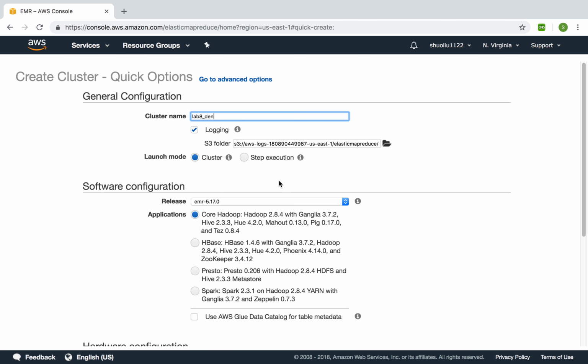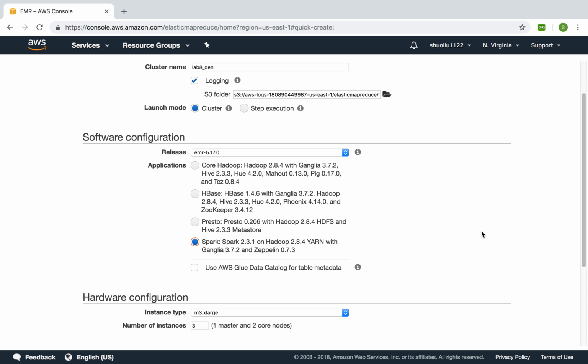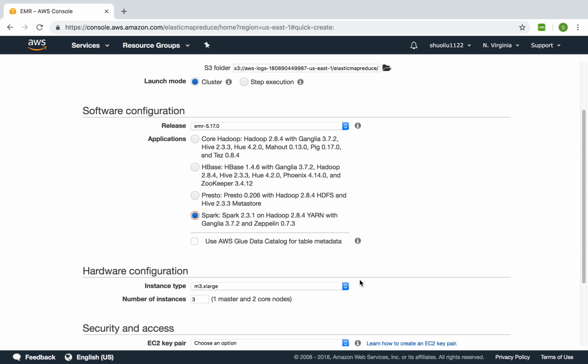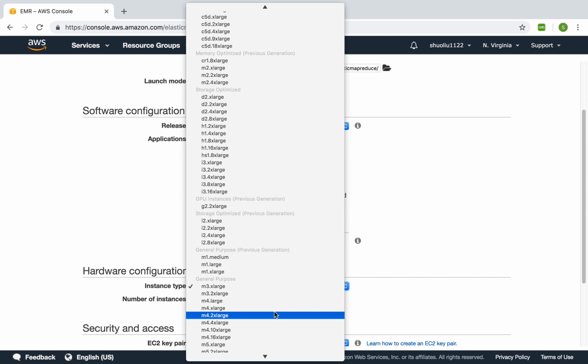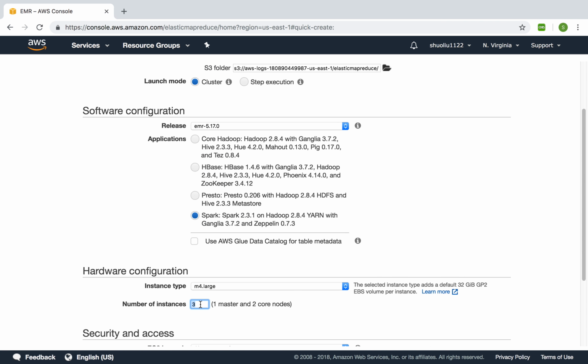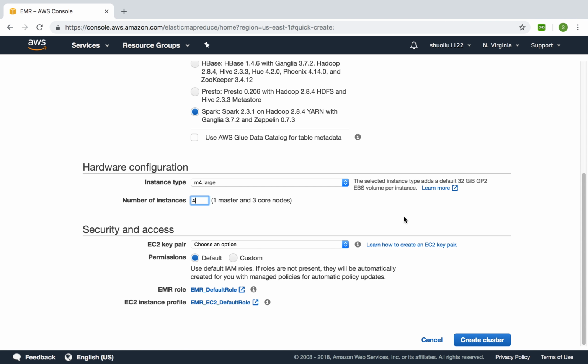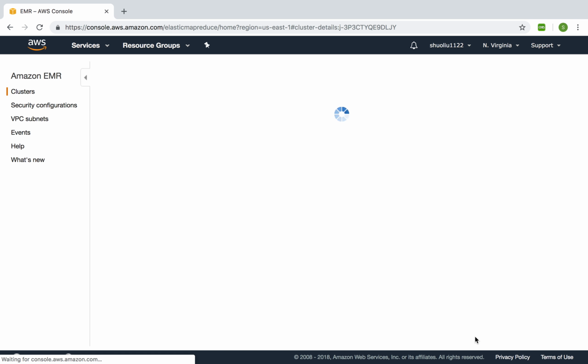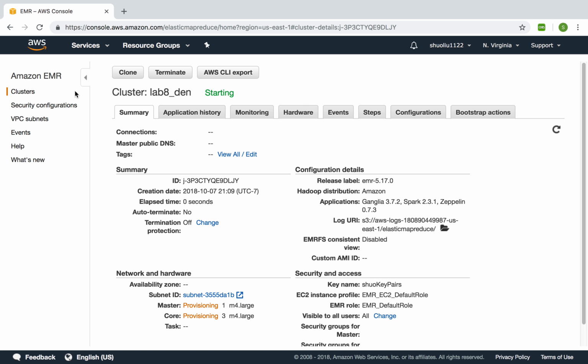On the application we are going to choose Spark, and for the instance type we are going to use M4 large, and we are going to create 4 instances, 1 master and 3 core nodes. I am going to use my previously created key pair, Shuo key pair. And I'm going to create this cluster. As you can see, the cluster here is actually loading.